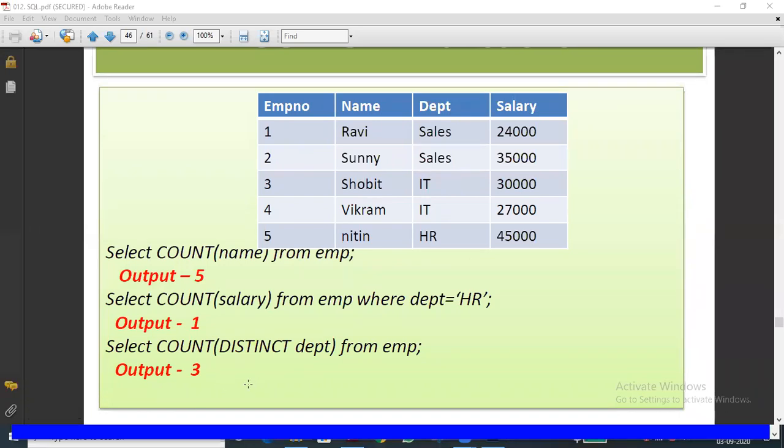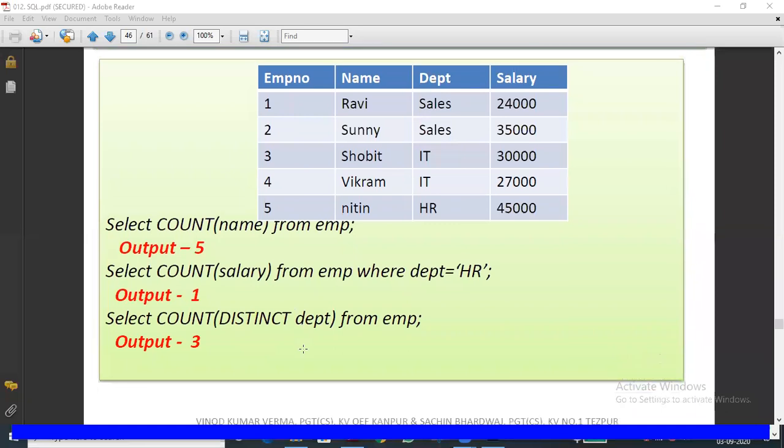Okay, have you understood how to use the distinct keyword? That is a keyword used in between, in the count function or in the query. How to use it? We have already seen some examples. Here we are seeing how to use the distinct keyword in the count function. That is for unique values.